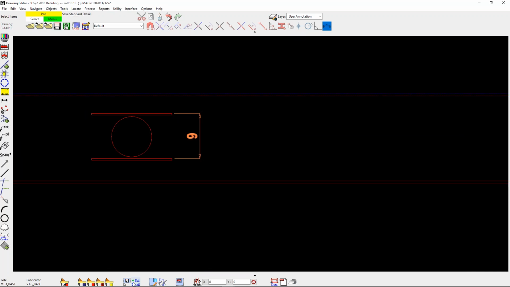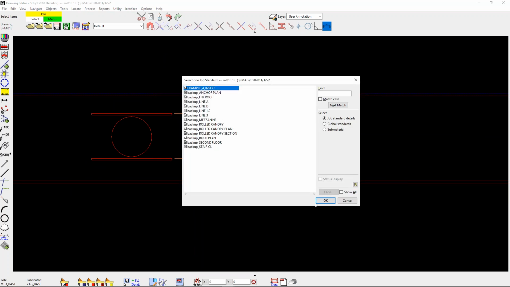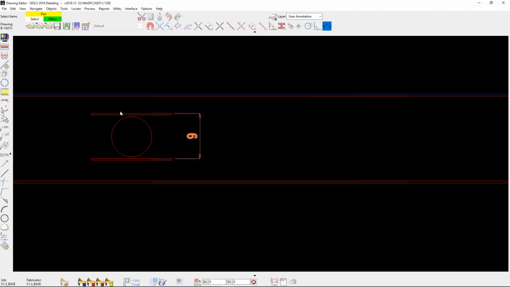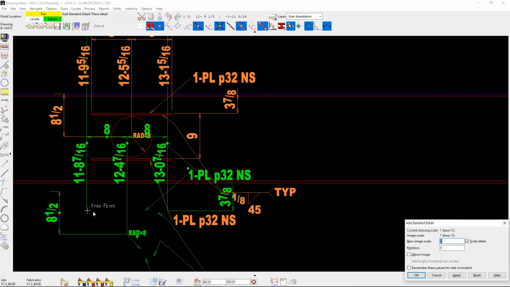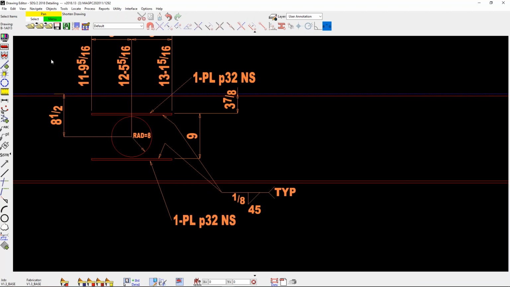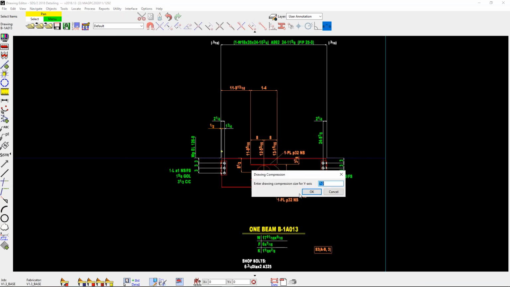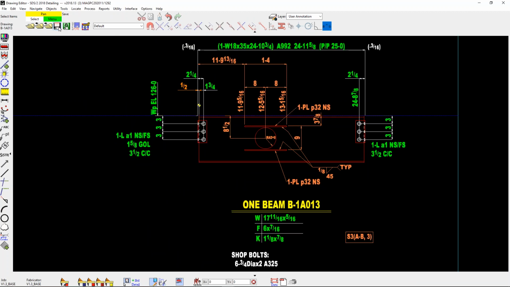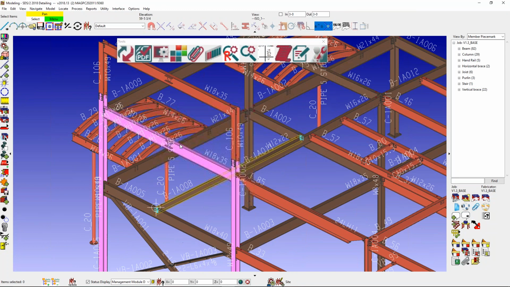Okay, so I'm just going to finish by adding the rest of those dimensions and notations. I'm going to shorten my drawing and, of course, save it. So at this point, what the detailer would do is actually place this upon a sheet. But I'm not going to do that. I'm going to go into my model and I'm going to run the drawing control tool.